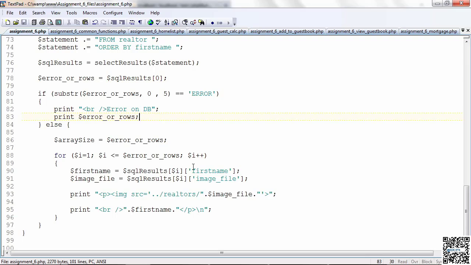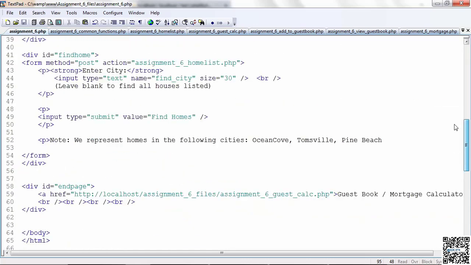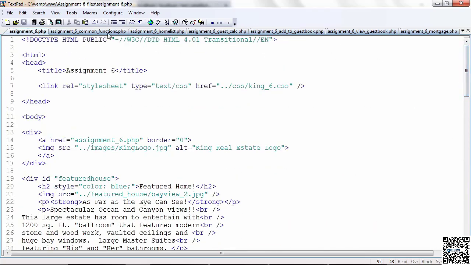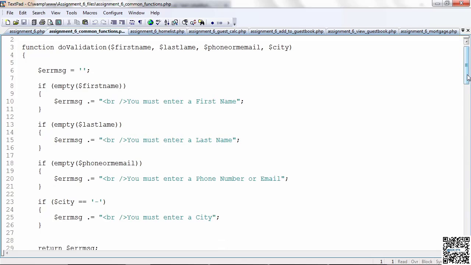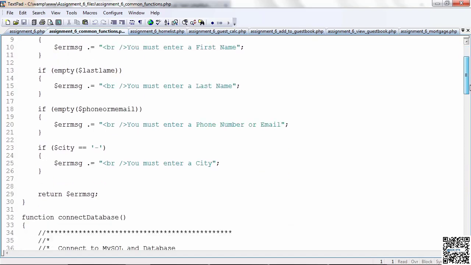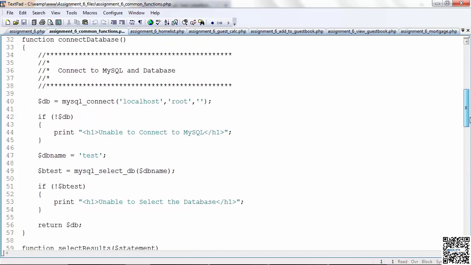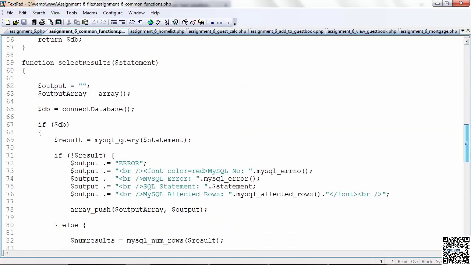So the same kind of code. Here I'm getting the first name and the image file and building up the realtor's image file. So you've seen this much before in an exercise we did earlier in class. Let's go back to the top. Take a quick look at the common functions. They are the same except I have the do validation function here to do the validations on the form. So I included that in my common functions this time as well. So coming down here, the connect to database, the thing that you saw in all the earlier examples about databases, and then the select results, which you've seen before as well.